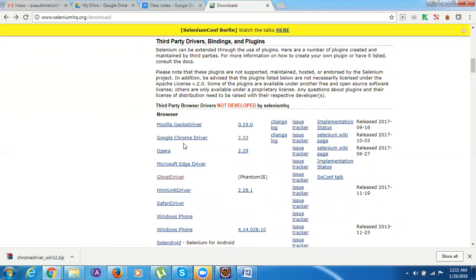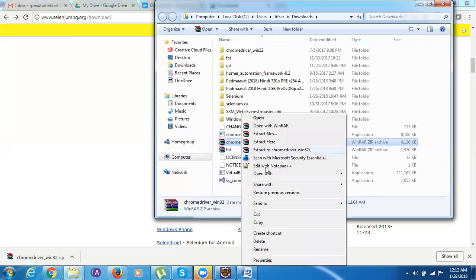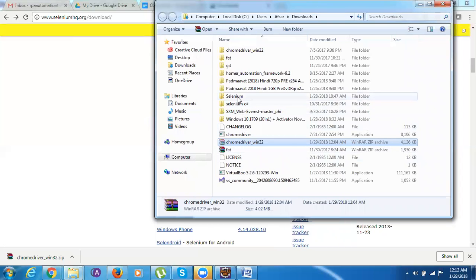but mostly we use Chrome driver, Internet Explorer driver, then we use the Ghost driver or Mozilla Firefox driver. Correct. So for the time being, I have downloaded this Google Chrome driver 2.33. I have already downloaded it over here. Let me just open it, and let me copy and paste it into that Selenium folder here.